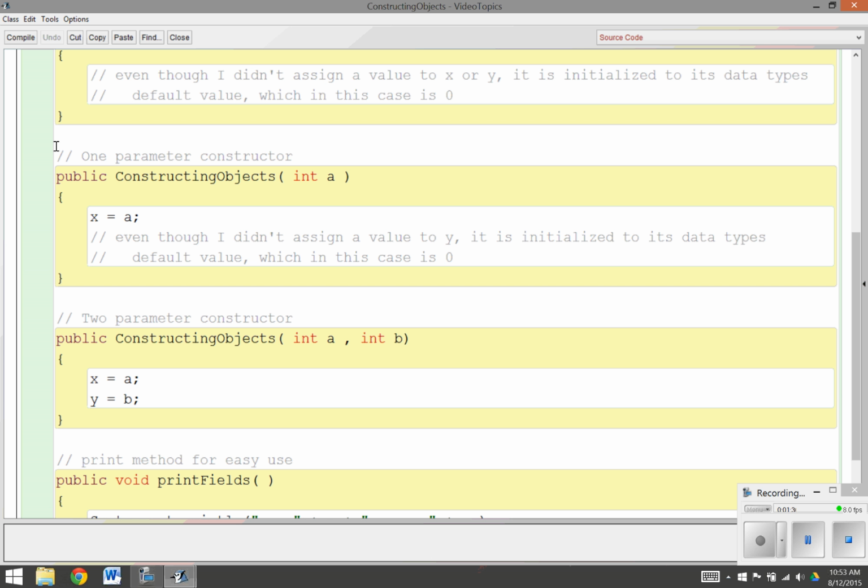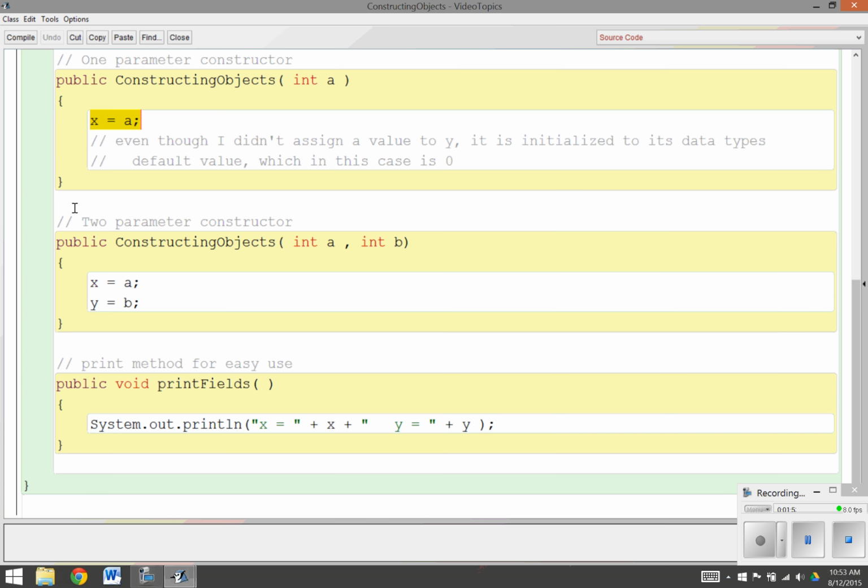All right, now we've got a one-parameter constructor. So public ConstructingObjects(int a), which receives a single variable. I assign that value to x, so x is going to be whatever I sent it as a single parameter. Even though we didn't assign a value to y, it's initialized to its data type's default value, which is 0. Then we have a two-parameter constructor. So public ConstructingObjects, we receive two parameters, a and b, and I set x to a, y to b.